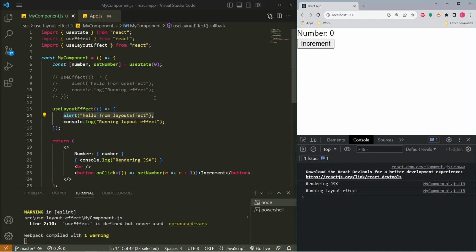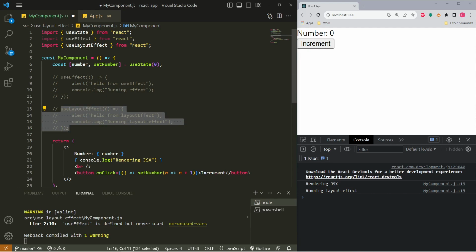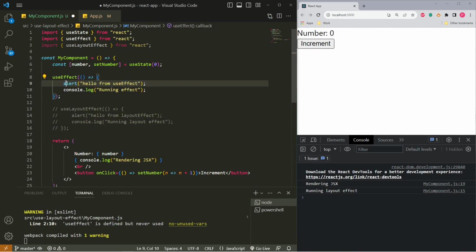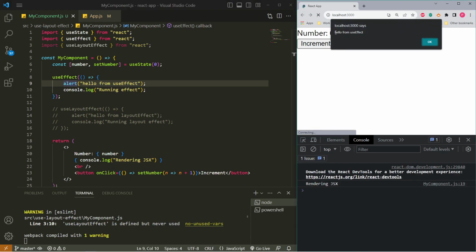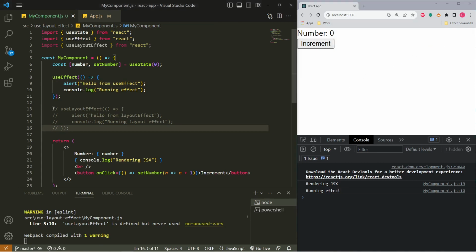Let's now see how useEffect would behave in a similar scenario. Let's go ahead and comment this and uncomment this section, which is having an alert in the callback function. Let's refresh the page. You can see at the time of alerting, the screen is already repainted. With this behavior of the useLayoutEffect hook, we can come to a conclusion that it is blocking the screen from repainting.